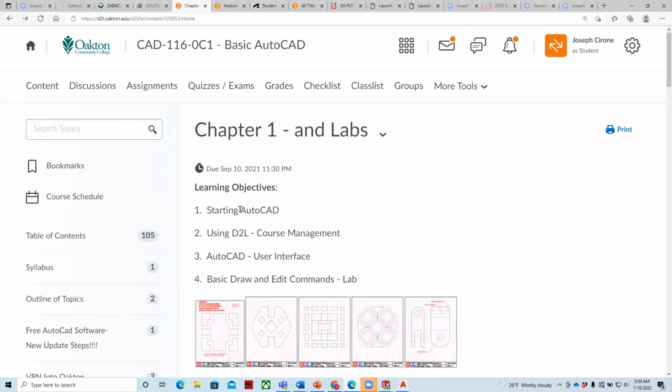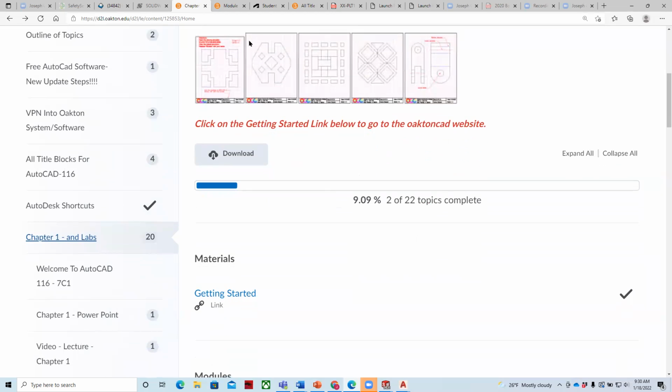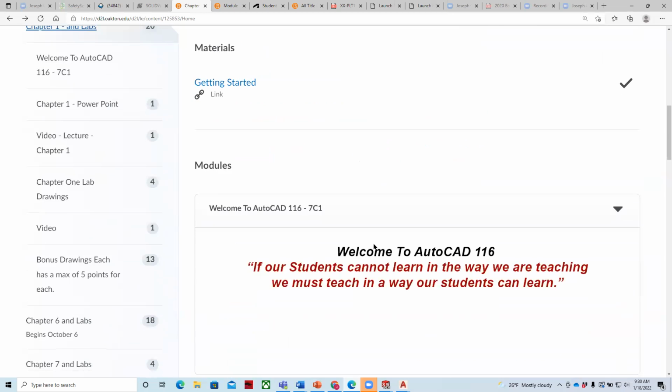And so as we look at it, here's what we want you to do: be able to start AutoCAD, use D2L, get familiar with the interface, and then use some basic draw and edit commands. And we'll create these 5 different plates. The last one's a little tougher because you're going to have to use layers and line types. So as we look at the videos and things like that for those, you can pay attention to that.